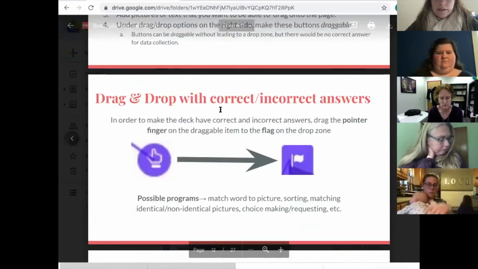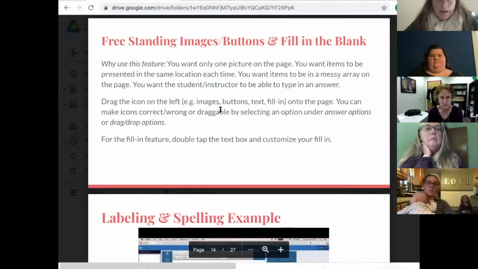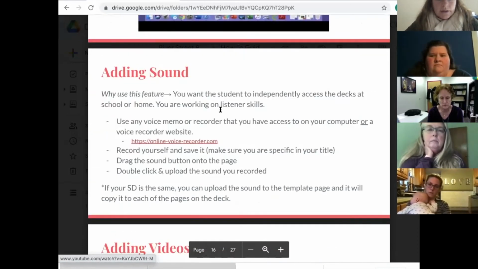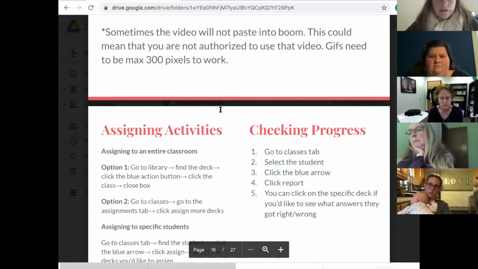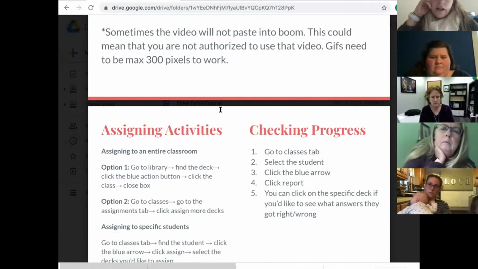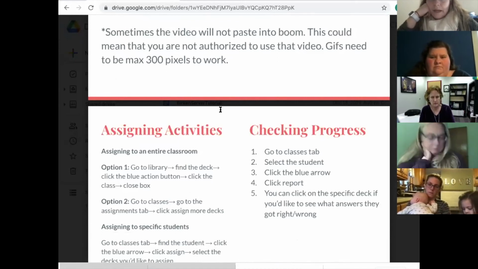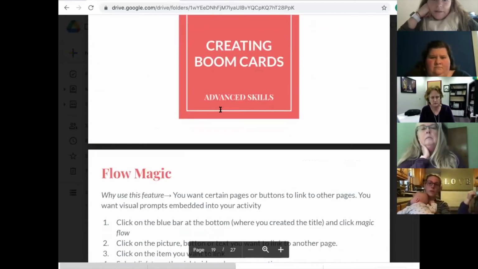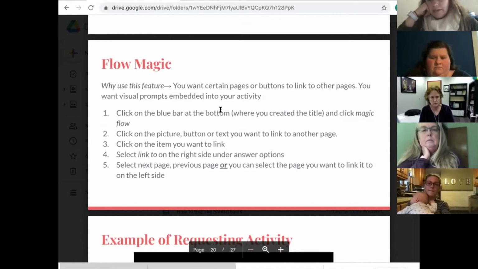I also talked about different programs where you might use the different features on Boom Cards. And then adding sounds, adding videos. If you guys are interested, I can go over Flow Magic, which is a way to link different cards to each other. This might be good if you wanted to create a schedule for a student, but it is a pretty advanced skill, I would say, for Boom Cards.